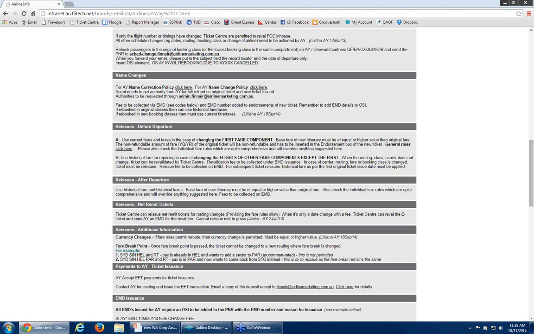The airline's rule is to use historical fare for repricing in the case of a change to flights of any sector other than the fare component or the first fare component. So it's a roundabout kind of way of saying that if anything on your itinerary is changing apart from the outbound flights, then you are permitted to quote historically. If the first fare component was changing, then you would need to quote with current valid fares.